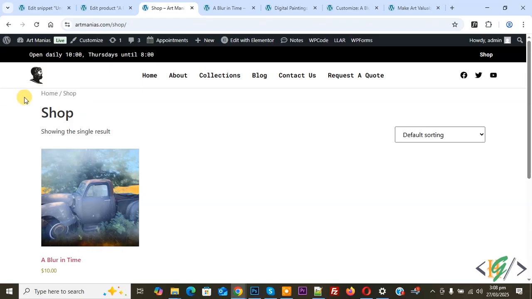So we are in shop page and then you see home shop. You don't see any gap or space between top section and then this breadcrumb. So we are going to add padding top or bottom or margin top or bottom using custom CSS.